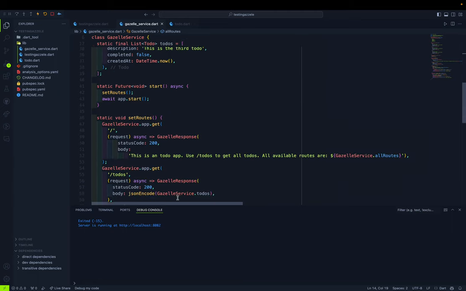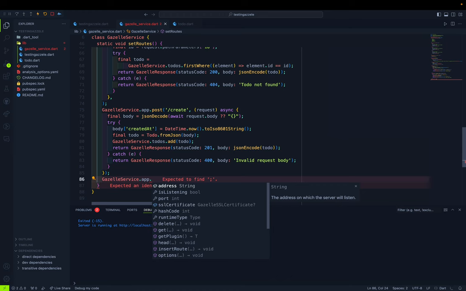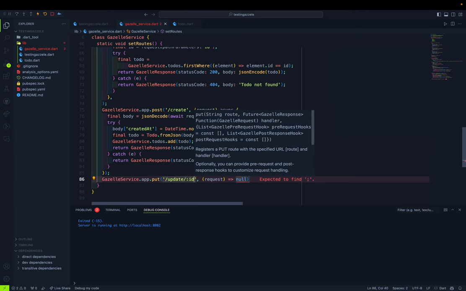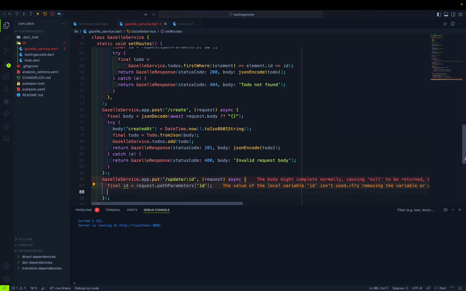So now the update part. Let's move here. So Gazelle service dot app dot, now we are going to put, because we are going to update it. So what I need is slash update slash ID, and it is going to return async, like it's in future, so we have to do it. So what I need is ID of that particular, ID is equals to path parameters, yes, and the body also, exactly, request body.